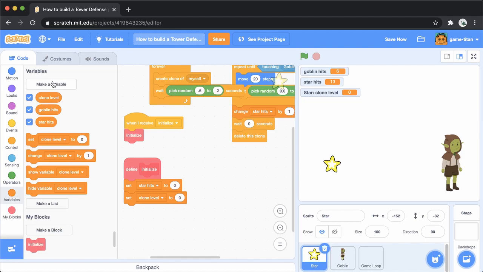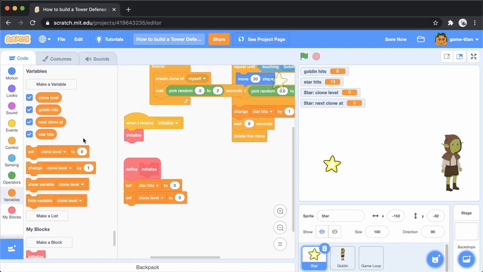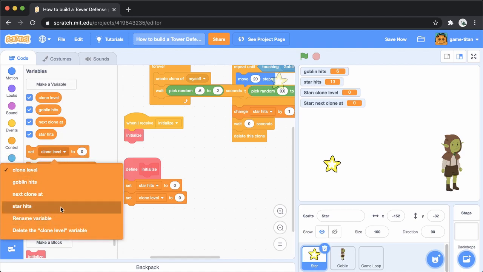Instead of using the wait block, you can store the next time you want to do something in a variable, and check it each time through the game loop. The check will be false most of the time, and so the game loop can keep going. Only when it becomes true do you actually do some of your code. Make one of these variables called nextCloneAt.